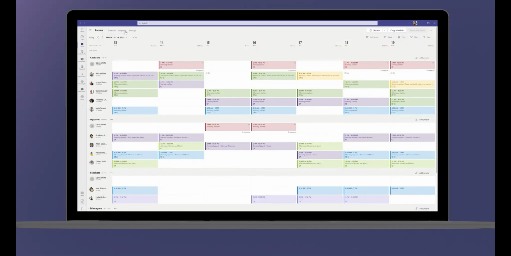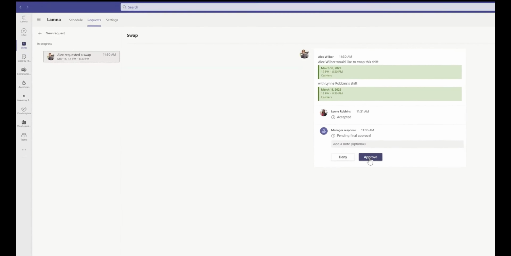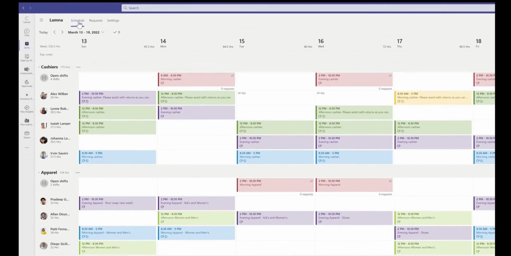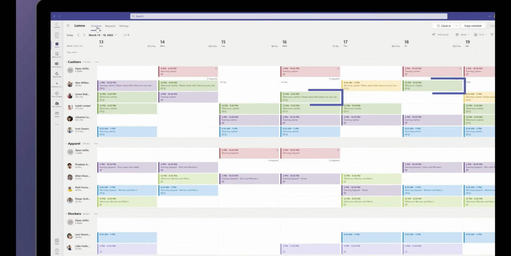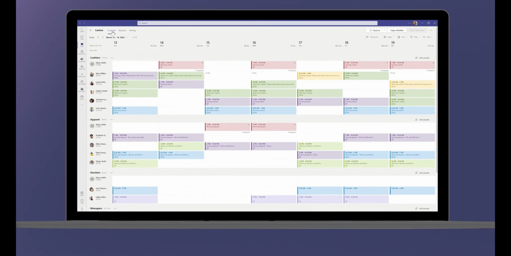Manager goes to the Request tab in Shifts to see that a swap request is in progress. Once the request is approved, all the schedules are updated. Everyone is notified of the final change, and the shift swap is completed. Make scheduling changes easily and quickly with shifts in Microsoft Teams.